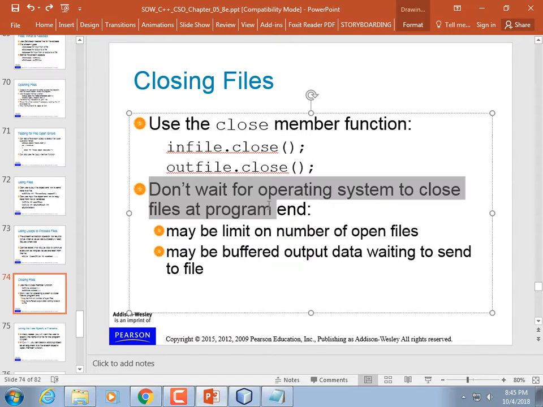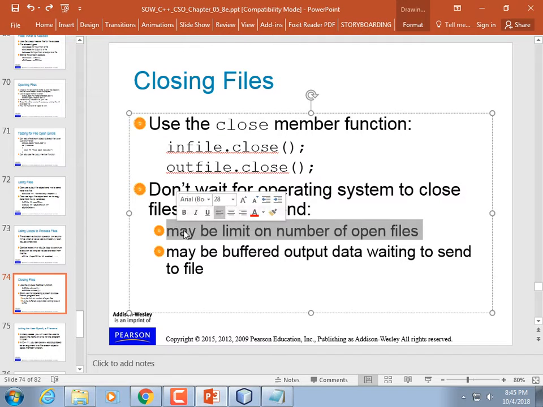So you don't wait for the operating system to close the files that your program opened. Yes, when your program is terminated, or when it finally returns, the operating system does close all the files, but you don't want to wait for that. There may be a limit on the number of open files, depending upon which operating system you're running. There's always a limit. It could be a huge limit. Maybe there's buffered output data waiting to be sent to the file. The operating system could be doing some kind of buffering so that data is not flushed to the file until you close it.